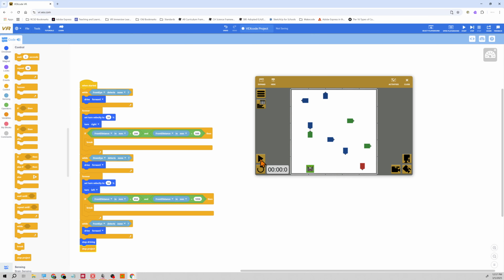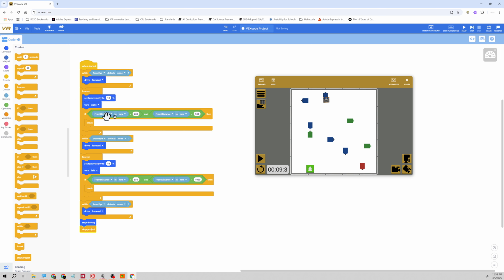Reset, one more time. Go, turn right, go, turn left, go. And that is the whole thing. Now, I don't think you can really improve on that 9.3, but that's not really the goal. The goal is to understand these sensors and the eyes on the vehicle. So that's it.